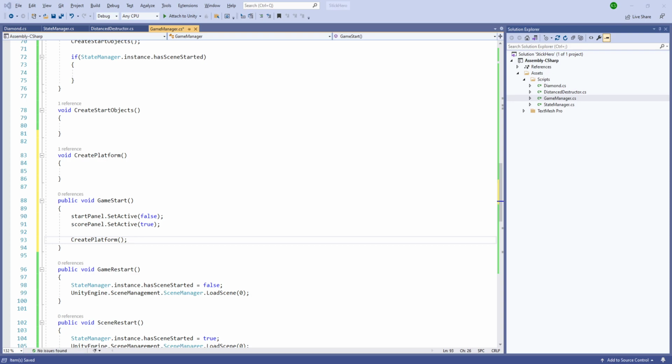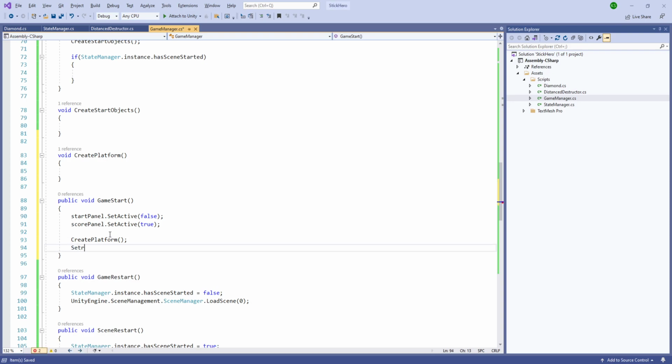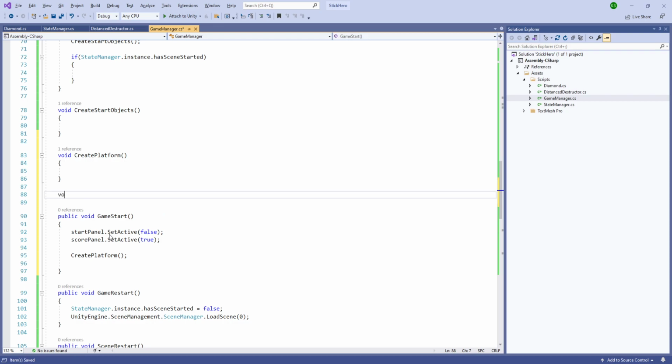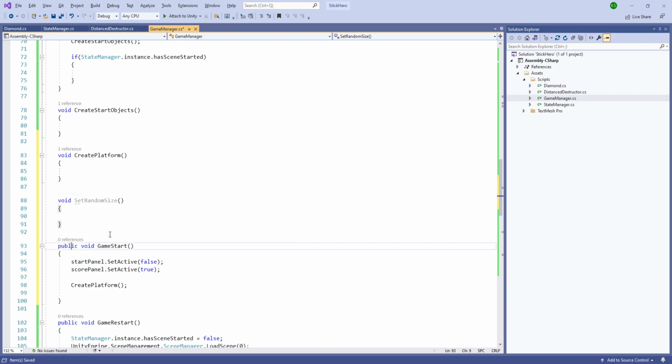and after creating the platform, we'll need to create one more function, void set random size, and it's going to have a parameter of game object, and let's call it pillar.